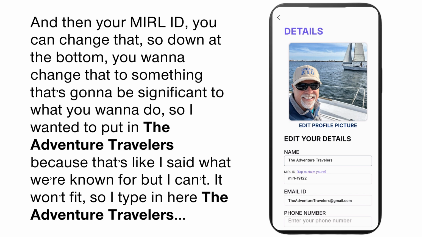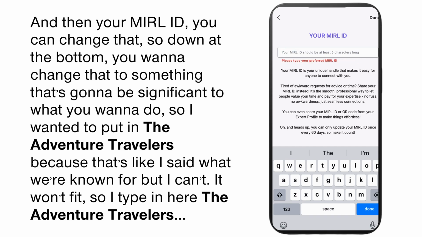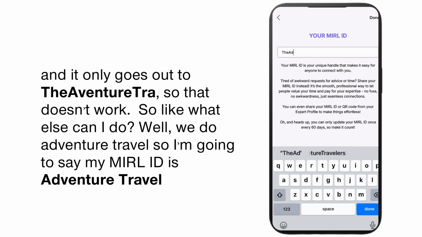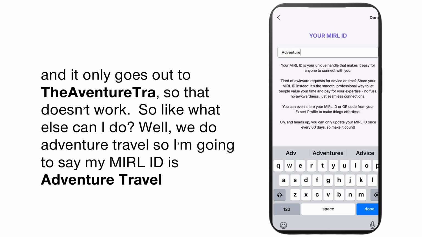And then your MIRL ID, you can change that. So down at the bottom, you want to change that to something that's going to be significant to what you want to do. So I wanted to put in the Adventure Travelers because that's, like I said, what we're known for, but it won't fit. So I type in here, the Adventure Travelers, and it only goes out to the Adventure Tra. So that doesn't work. So I'm like, what else can I do? Well, we do adventure travel. So I'm going to say my MIRL ID is adventure travel.